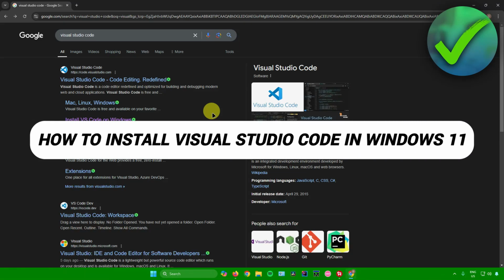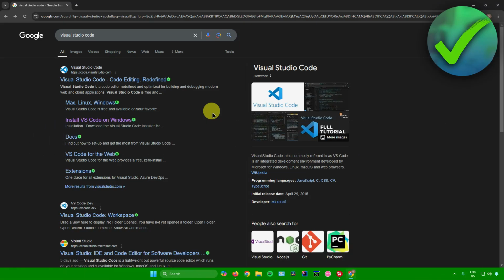How to install Visual Studio Code in Windows 11. So that's what I'm going to show you guys in this super quick and easy tutorial. So without further ado, let us begin.